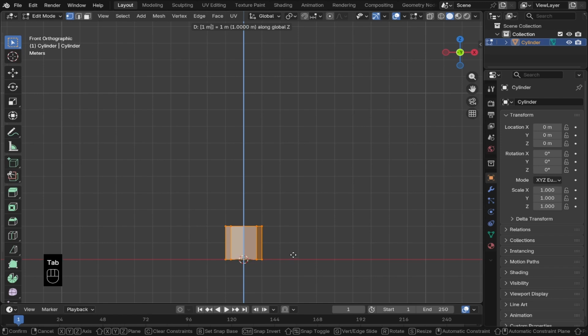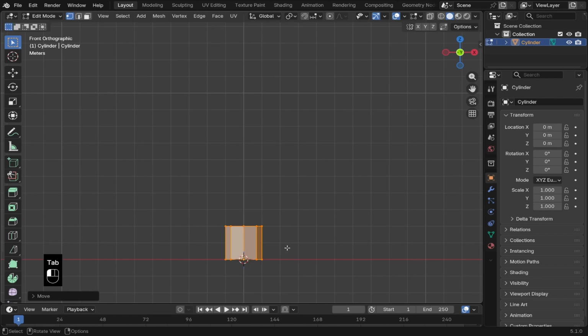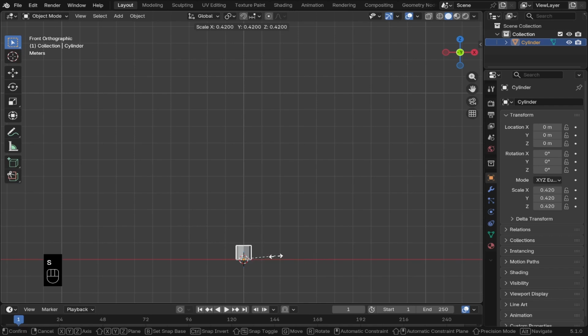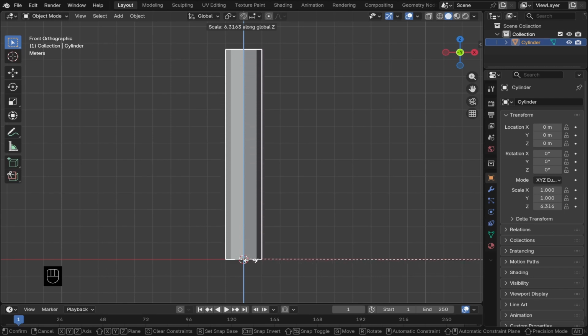Now press Tab to return to object mode. I'll quickly show you what this does. If I press S, it scales the entire object. But if we press S followed by Z, it only scales along the Z-axis. Now scale yours until it's about the same height as mine.